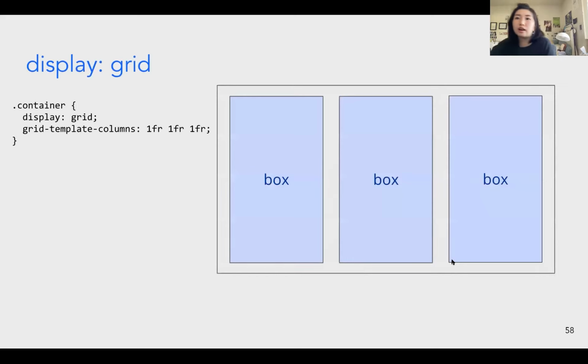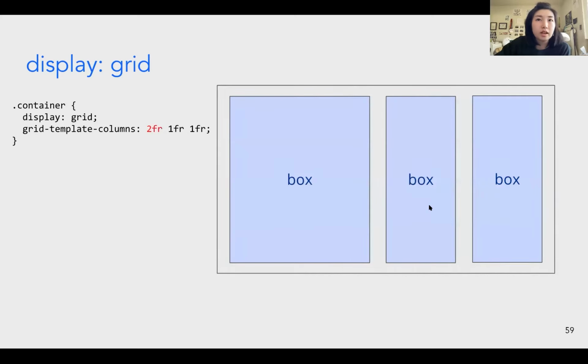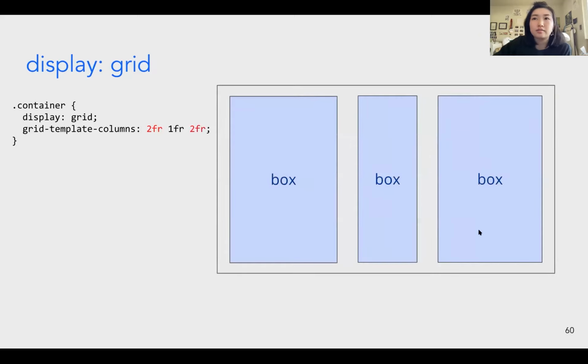So an example, this basically looks similar to a Flexbox. You do display grid on the container, and then you do grid template columns, which is how you set the width of each column, and FR stands for fraction. So this just means each one occupies the same fraction, so 1/3. And then if you want to make the left box 2 times larger than the other ones, you can do 2FR, 1FR, 1FR. So this will take up half, 1/4, 1/4. Okay, and you can adjust however you want.